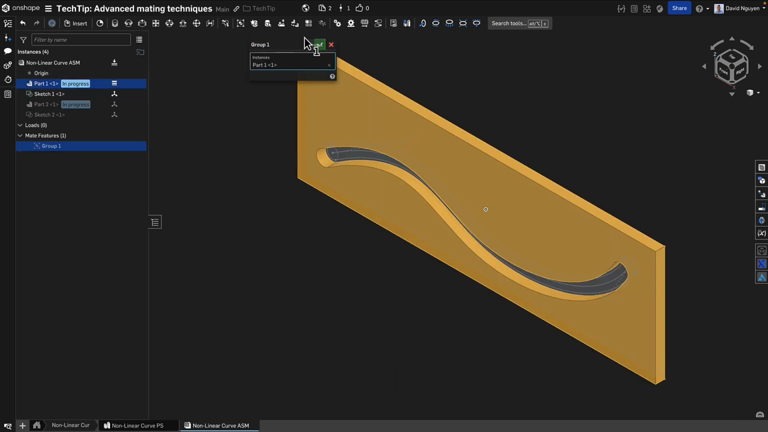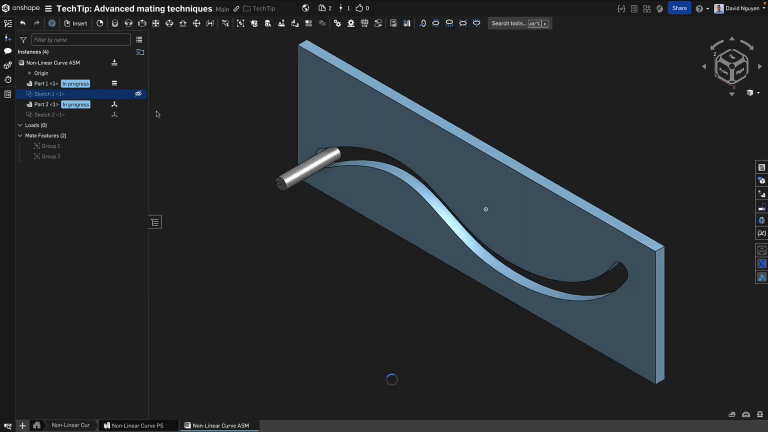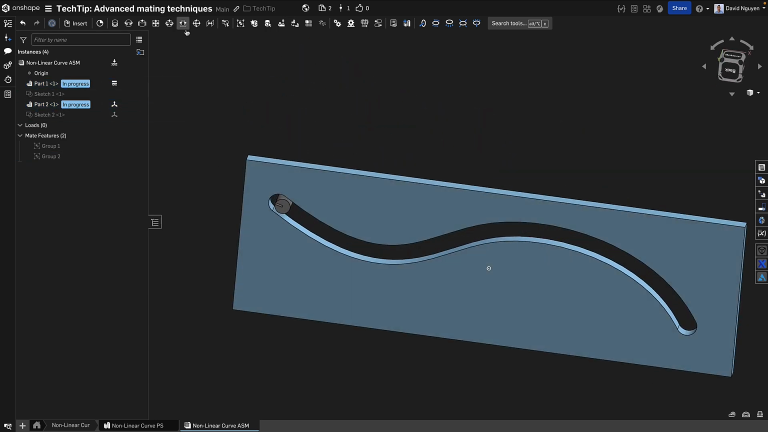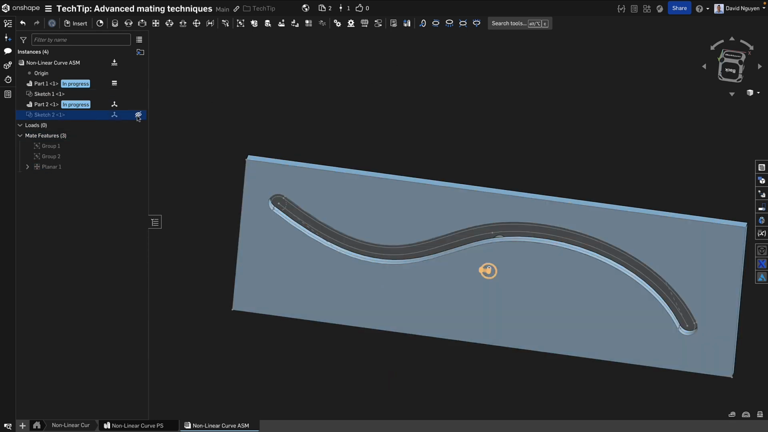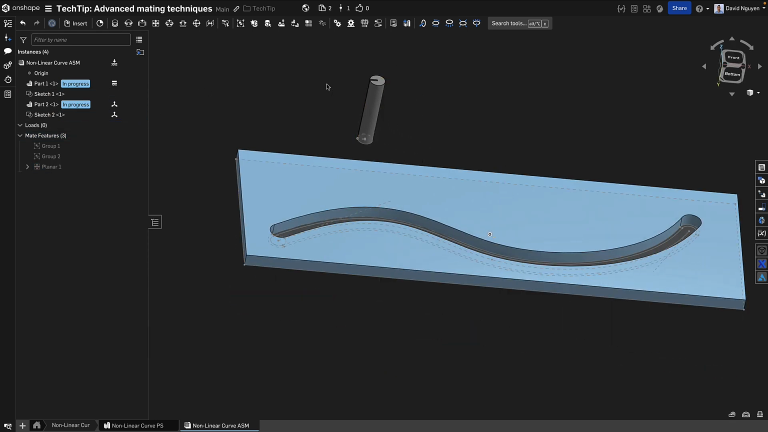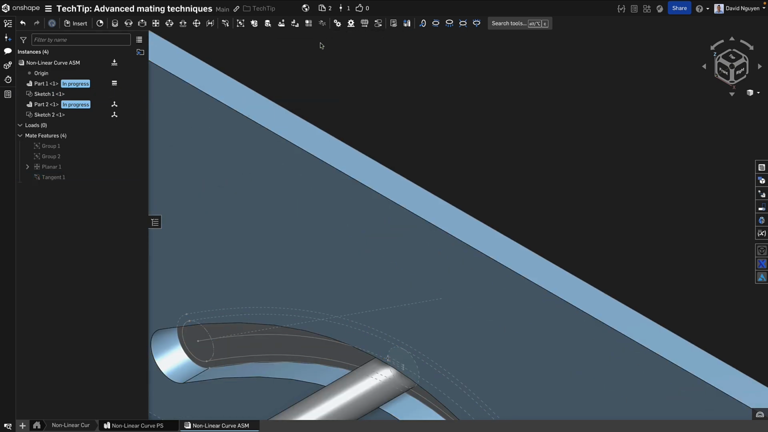What is important is that each of the parts will be grouped together with the sketch that was used to create the geometry. A planar mate keeps the pin upright, while using a tangent mate with the vertex of sketch 1 and the center line of sketch 2 will have the pin slide along the curve.